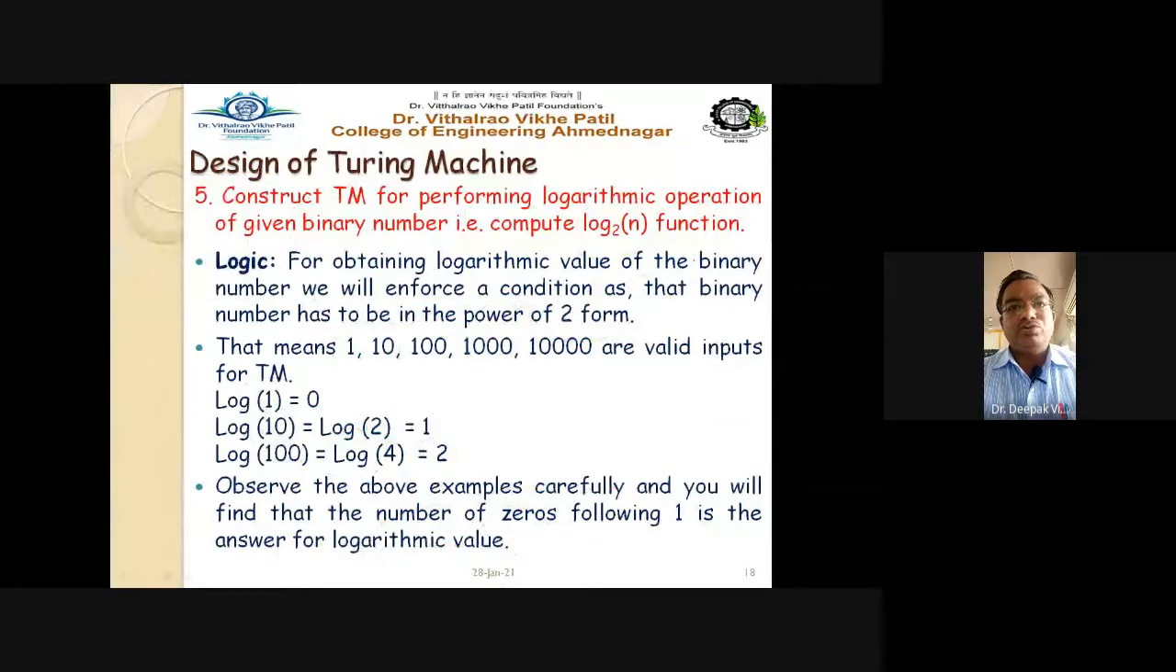Let us go through it once again. For obtaining the logarithmic value of a binary number, we will enforce a condition that the binary number must be in power of 2 form. Means the valid inputs for the Turing machine are 1, 10, 100, 1000, a 1 followed by 0s only.